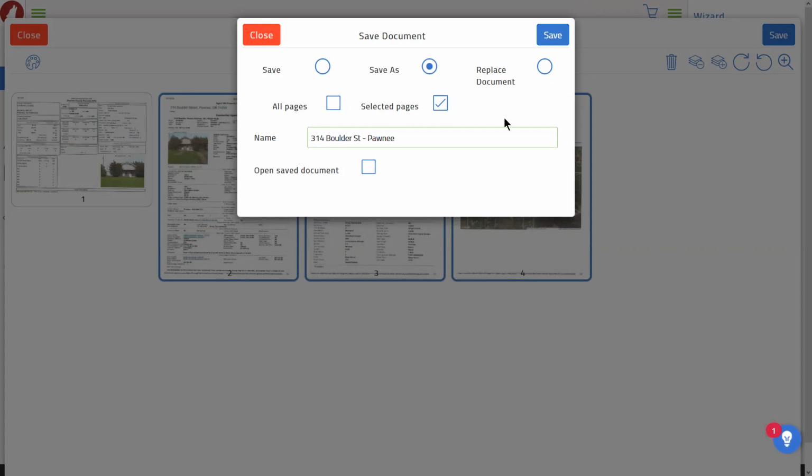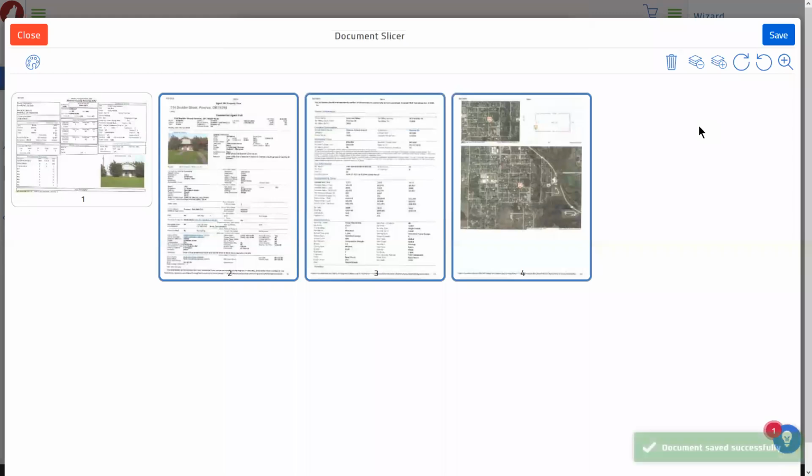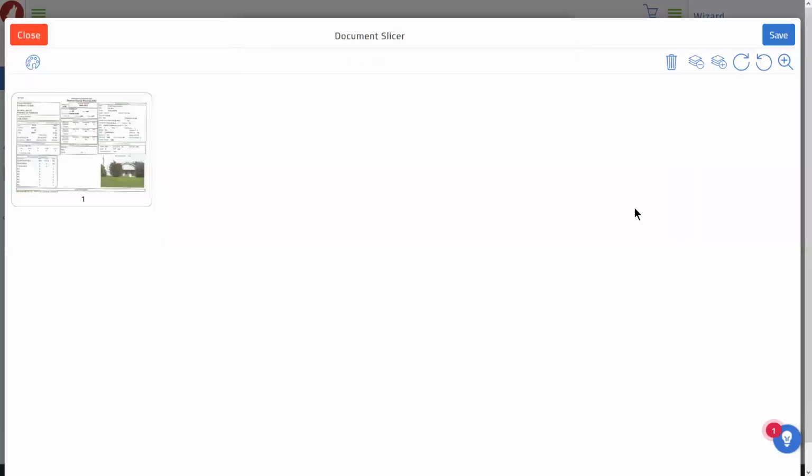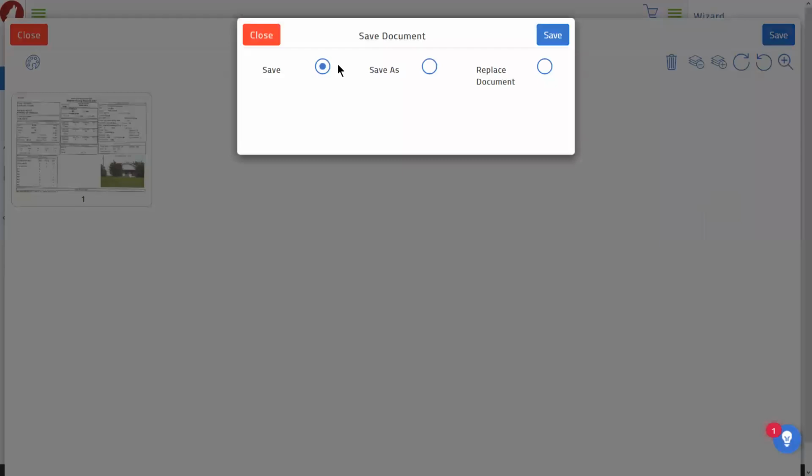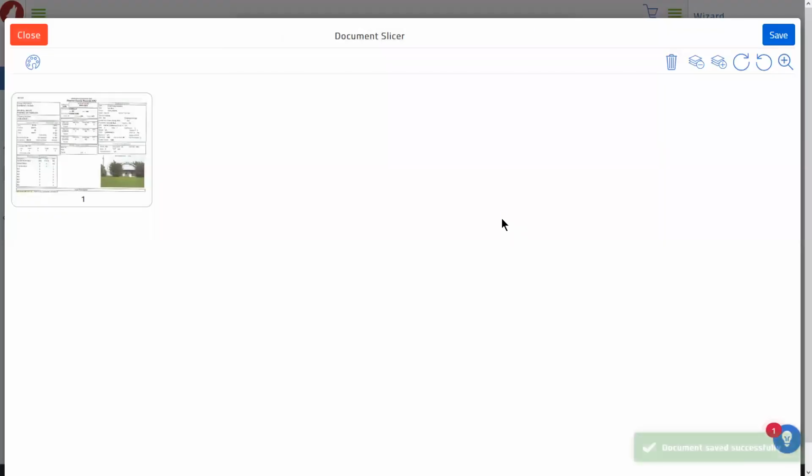There we go. Boulder Street, Pawnee, listing. Perfect. So I'm going to be saving this as a completely separate document. I hit save, so I know that those have all been saved off as a separate item now. And I can leave these pages selected and just hit this remove pages option. Now I'm left with my properly oriented remaining page. I hit save, and I'm good to go.